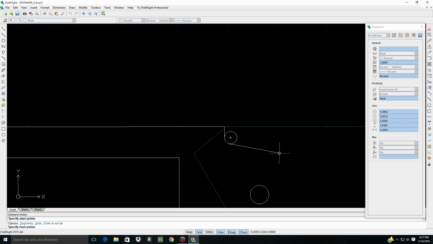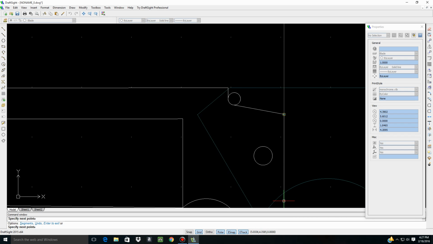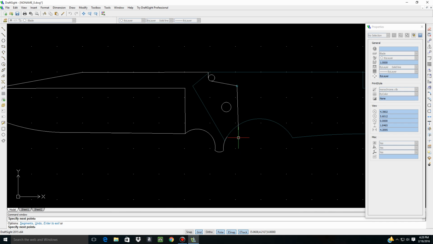Right? So you want to go past your pivot point. And let's say we'll go straight down from here. Let me zoom in so you guys can see it. There we go. So we'll go straight down. We'll overshoot on purpose.